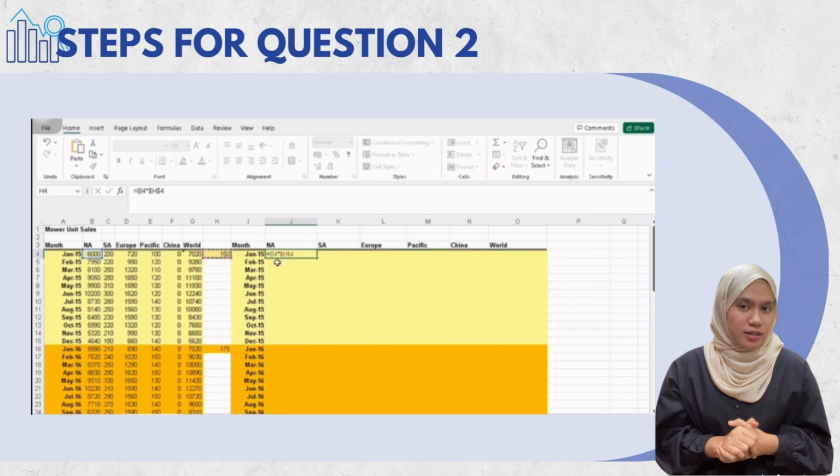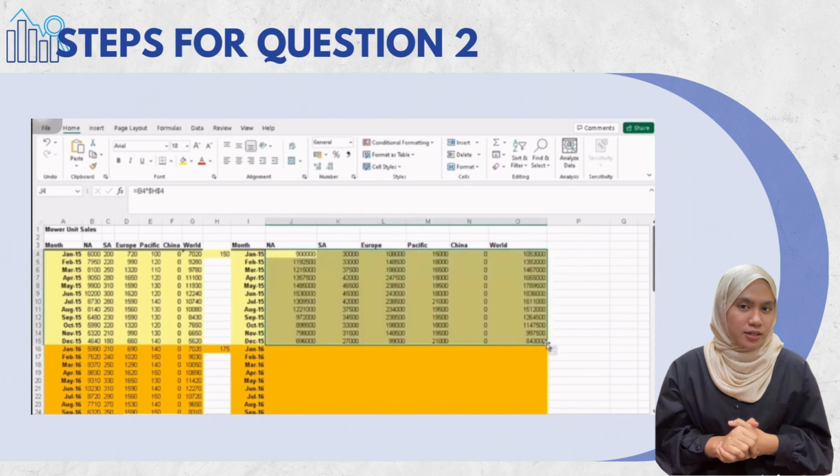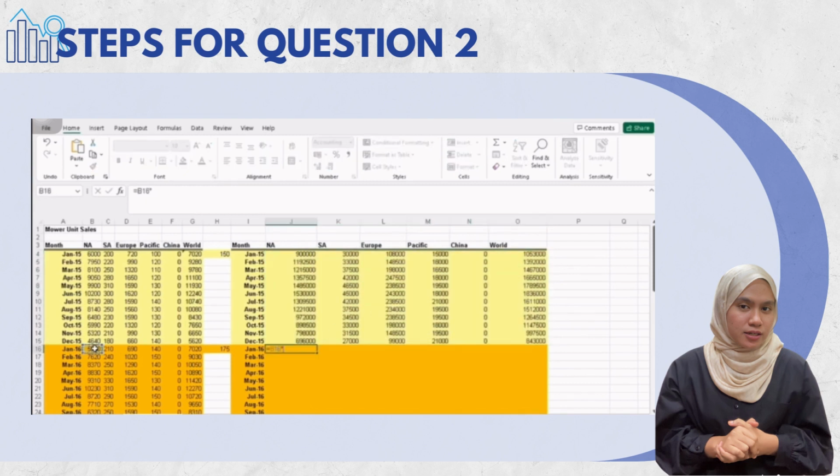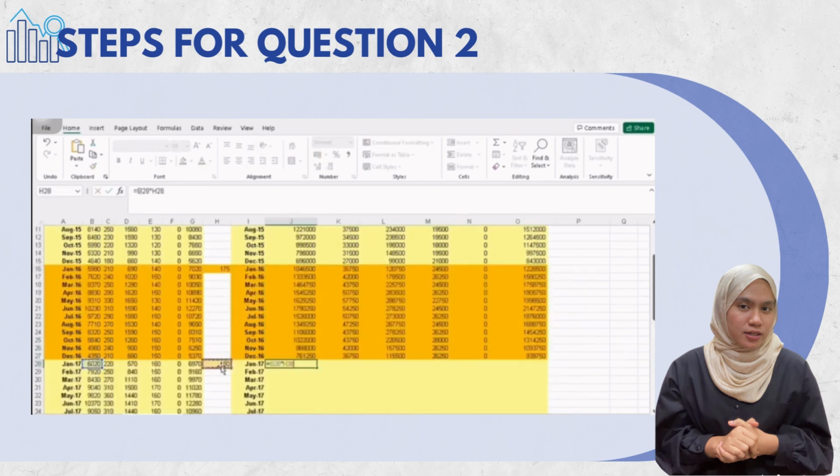Then we just need to put the dollar symbol to fix the formula, and then click the enter button to get the answer. Next, you just drag to the right and drag to the bottom to get the answer for the whole month in 2015. Next, we just follow the same steps to get the total revenue for every year.